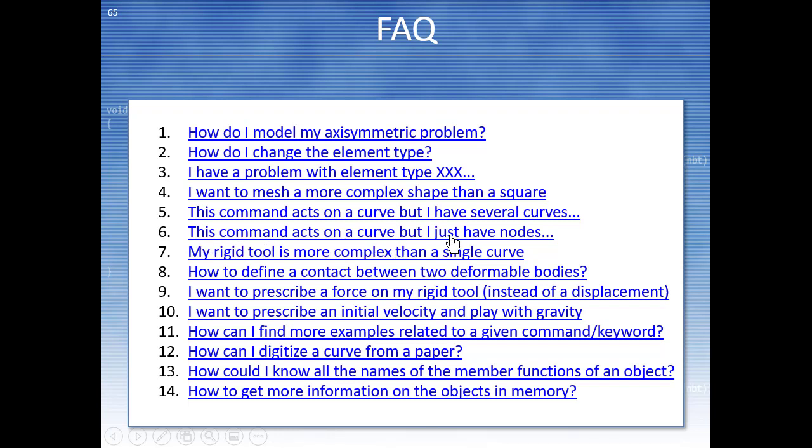This command acts on a curve, but I have just nodes. So for example, I have my cube, but I would like to extract the plastic strain in the middle of the cube. There is no line. How can I extract my strains in the middle of my mesh without any supporting curve?